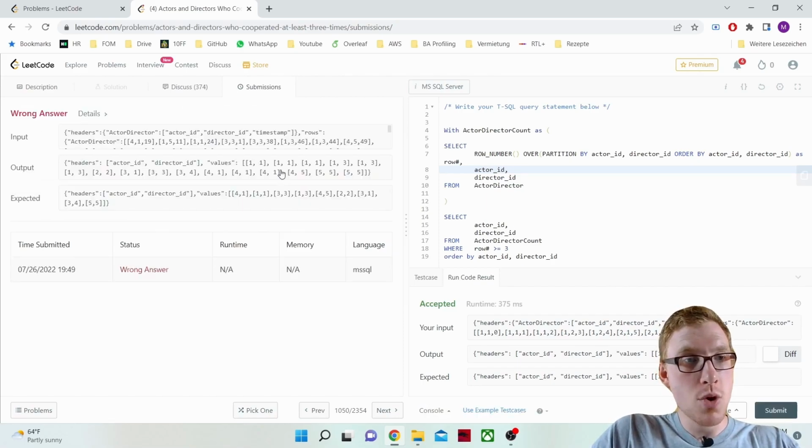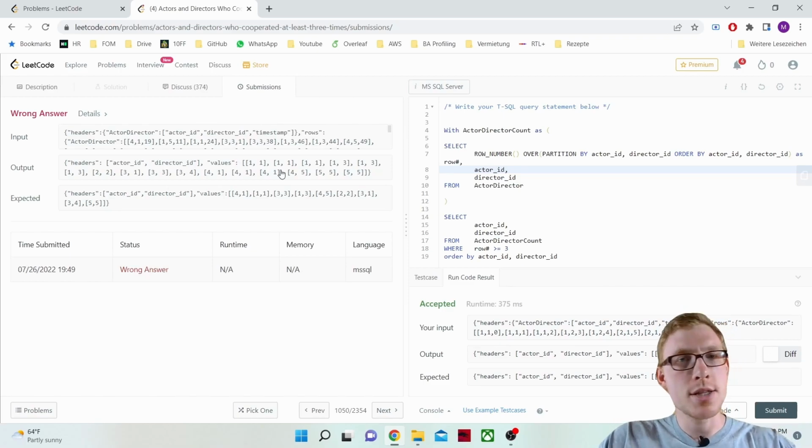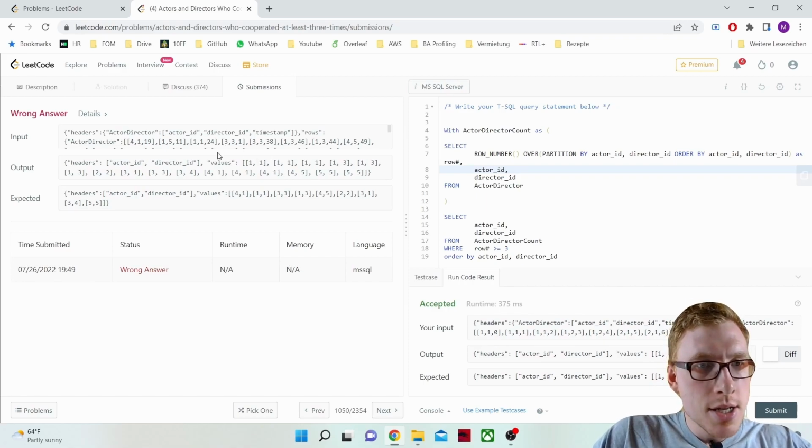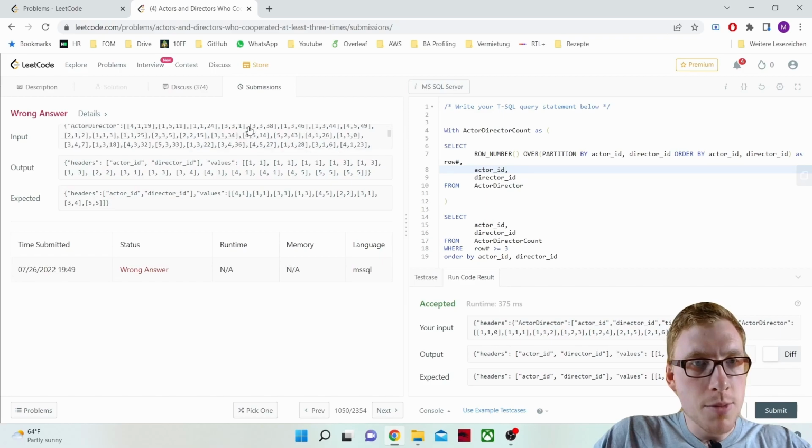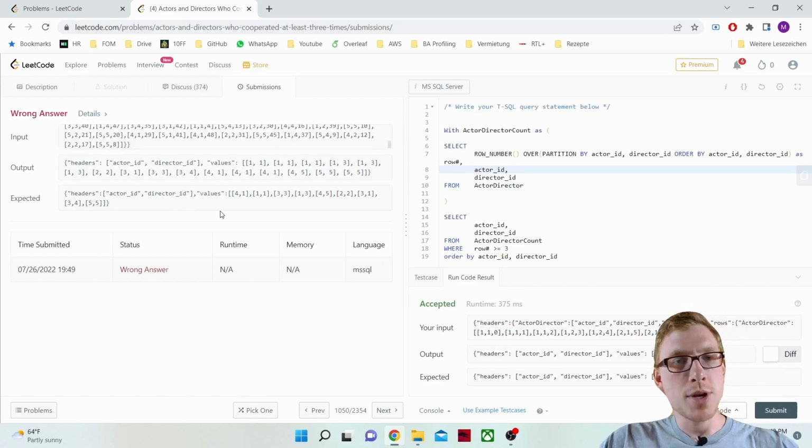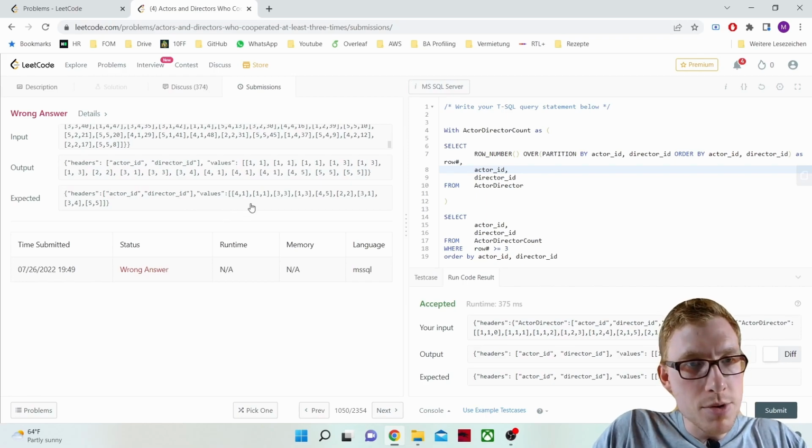No, it's actually the wrong answer. Interesting. So why is this the wrong answer? This is really not such a great formatting here. So what is the difference between expected and my output? I got this output 1, 1 here very often.